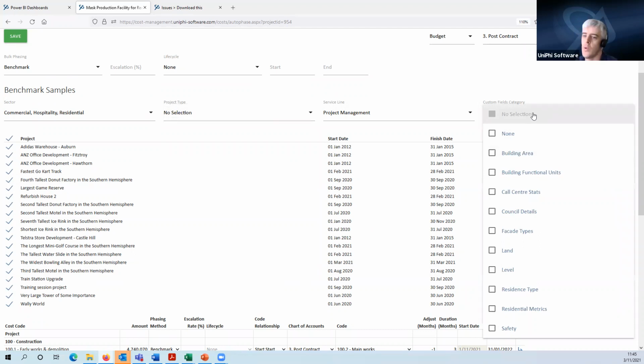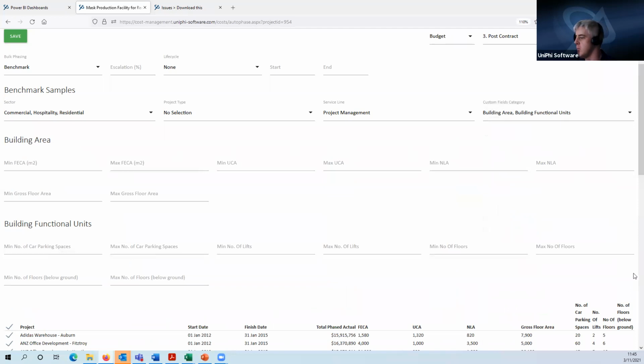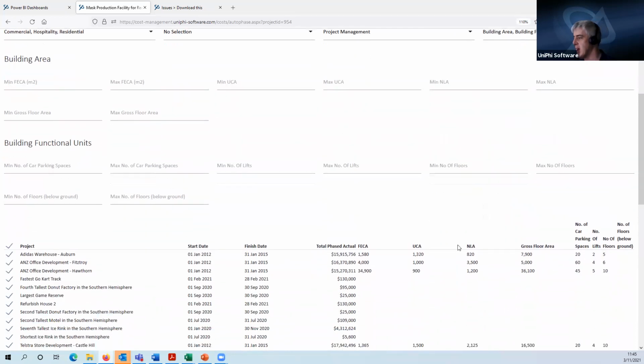Now, we've not really played around with custom fields. These are project custom fields, but these are set up by your system administrator and can be used to capture additional information about your project. In Unify, we call this benchmark information, and you'll see why. If I click a couple of these, building area and building functional units, I'll get a whole lot more information being displayed here and here.